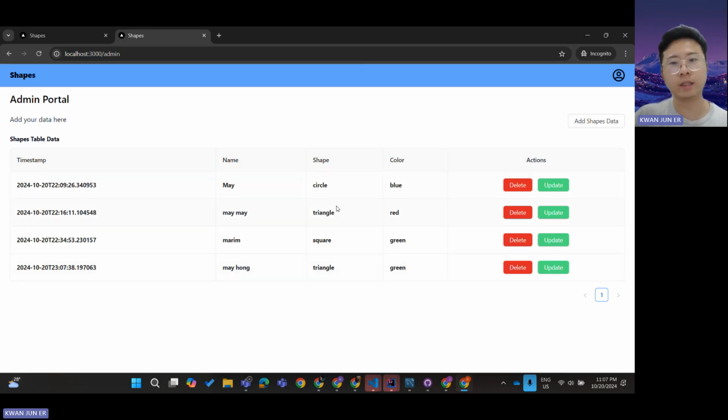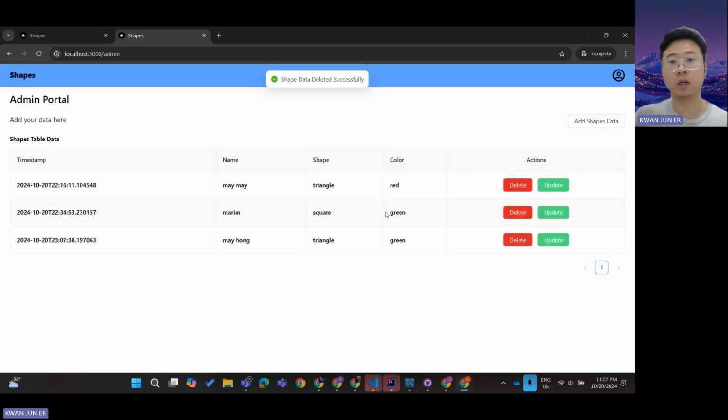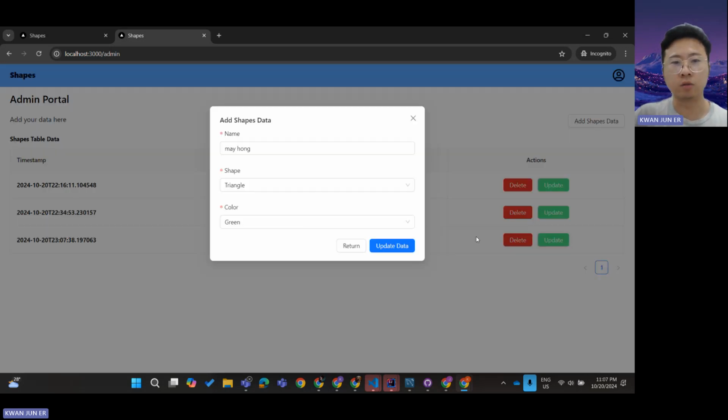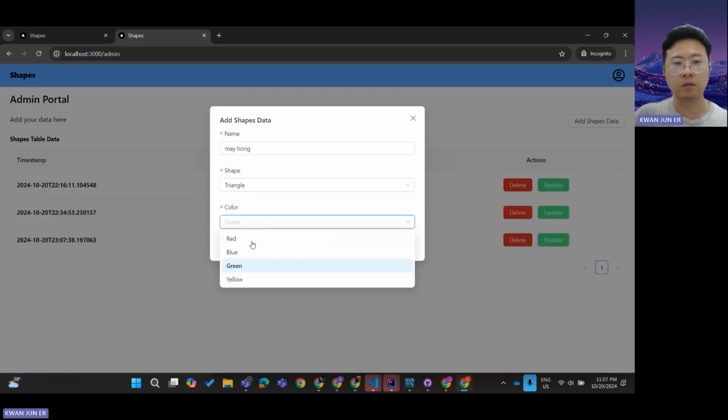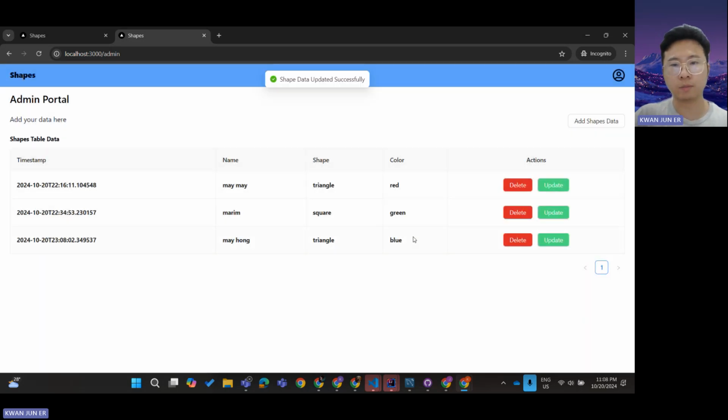Imagine I want to delete the data. It's easy, just press delete and it will be gone. How about I want to update the data? I update it here, from green, and I choose blue. Update, yep, it's updated. And for the get function, which is the read, you can read it in table form.